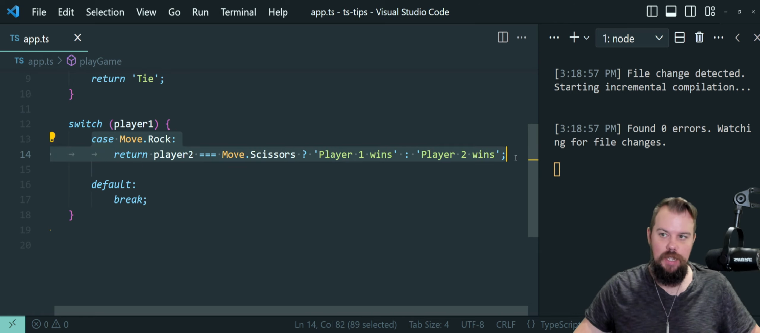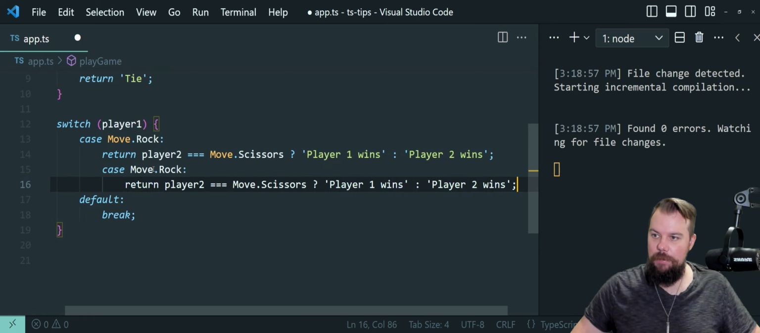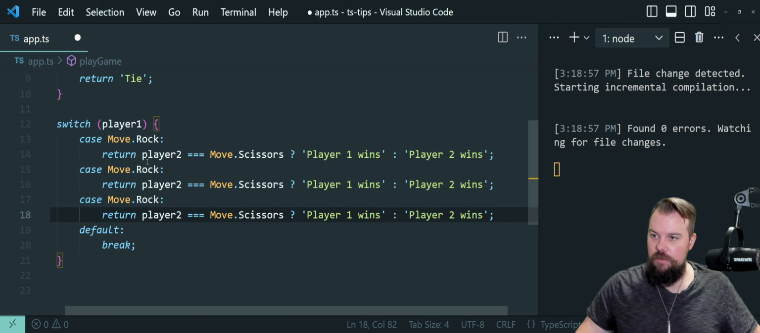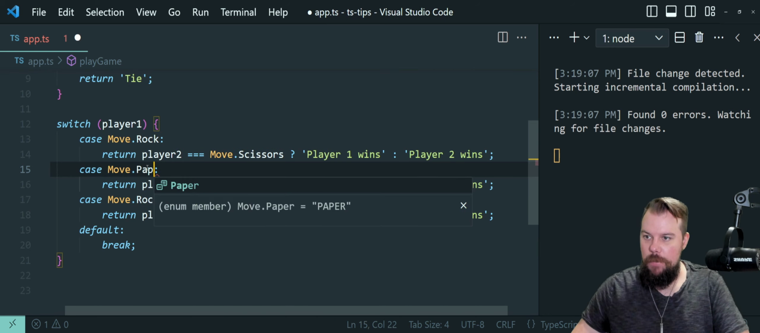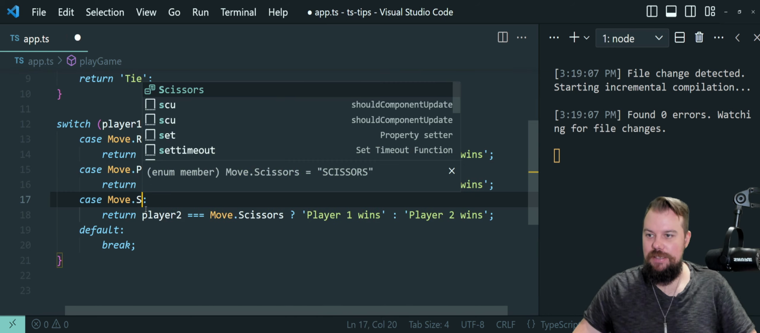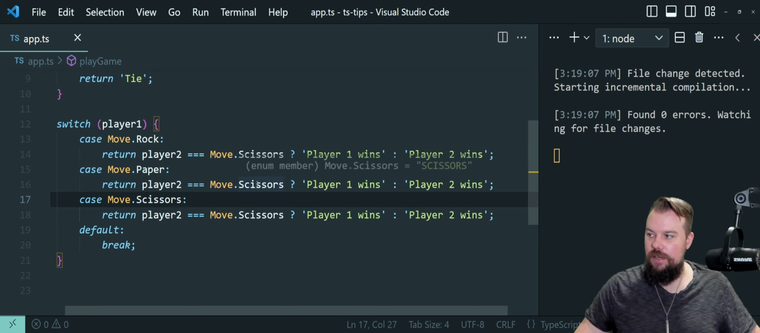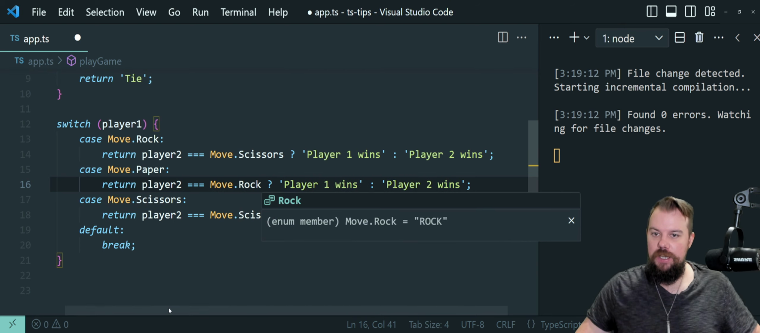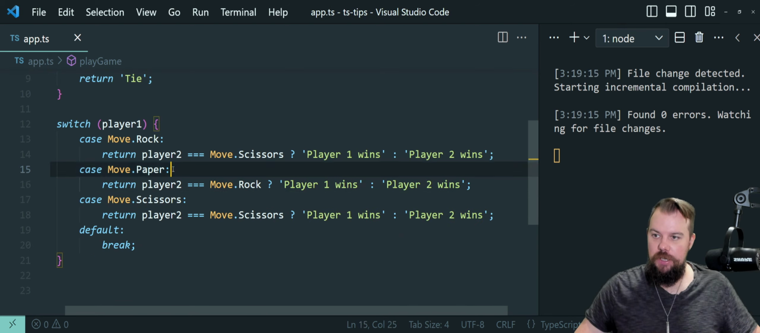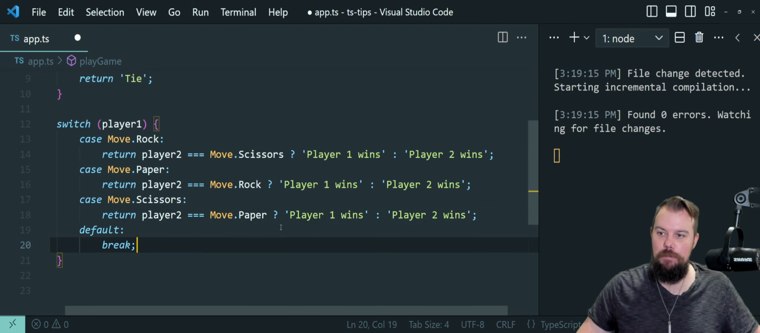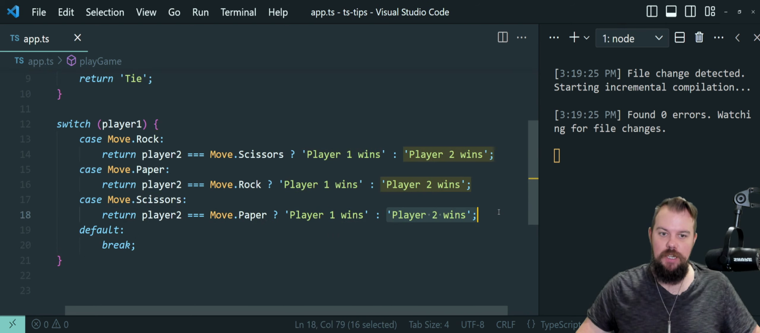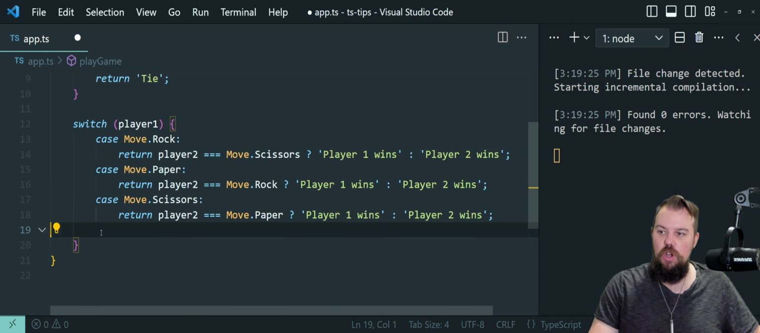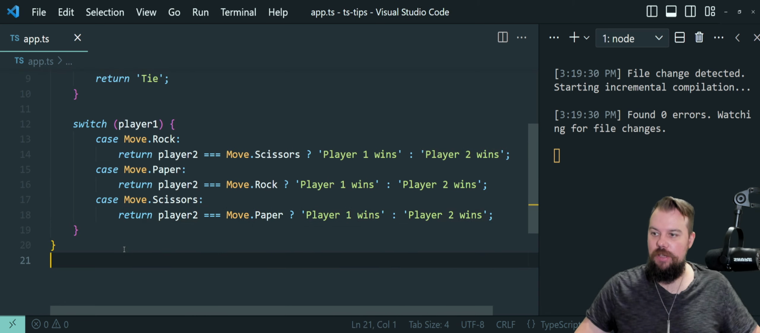So I can copy this case here. Probably should leave a default case. Fix it, and we have move.paper and move.scissors. If the player 2 plays rock, that means player 1 wins with paper, otherwise player 2 wins. If the player 1 plays scissors and then the player 2 plays paper, that means scissors beats paper, otherwise player 2 has beat us, and voila, we have our lovely little game here, right?